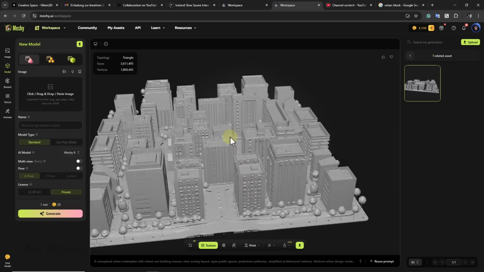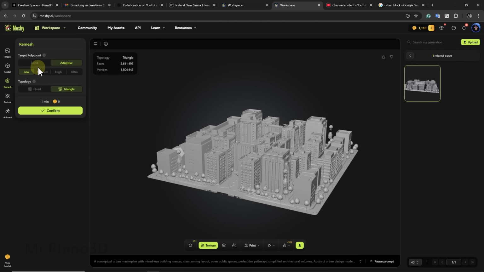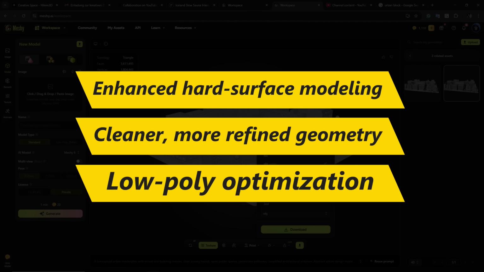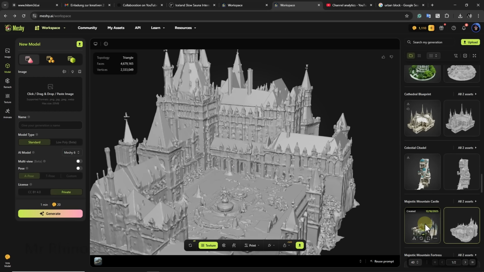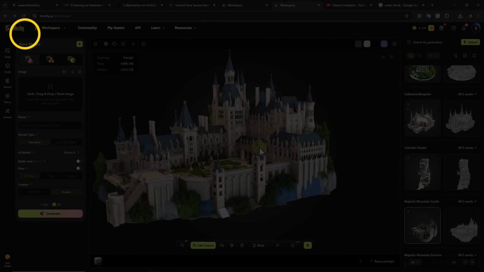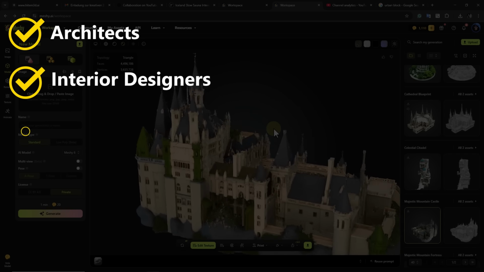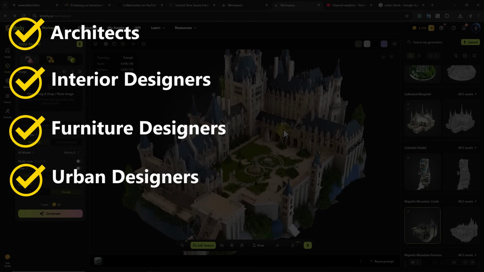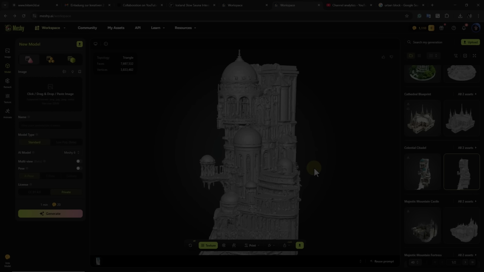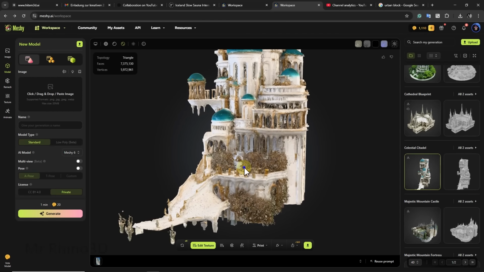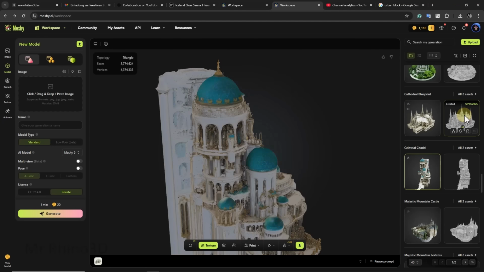With the release of Meshy 6, the focus has clearly shifted toward professional architectural and design workflows rather than characters or game assets. This version introduces major upgrades such as enhanced hard surface modeling for architectural forms and furniture, cleaner, more refined geometry suitable for design studies and visualization, and low poly optimization, which is essential for large architectural scenes and urban scale projects. These improvements are especially valuable for architects, interior designers, furniture designers, urban designers, and anyone working with complex architectural models and heavy 3D environments. Now let me show you why these AI improvements actually matter in real architecture.